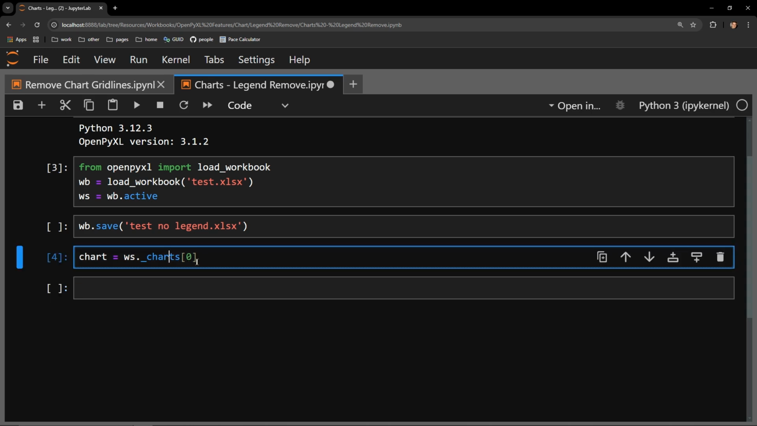All worksheet objects have this _charts variable, which contains a list of charts on the tab. Since we have only one chart on this specific tab, I can easily select the chart of interest with the 0 index of our list.